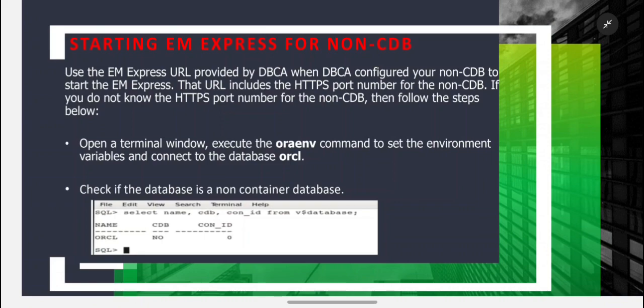Use the Enterprise Manager Express URL provided by DBCA when DBCA configured your non-CDB to start the EM Express. EM means Enterprise Manager. That URL includes the HTTPS port number for the non-CDB. If you don't know the HTTPS port number for the non-CDB, then follow the steps below.